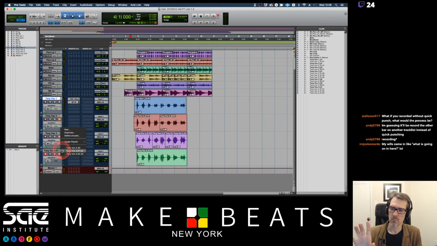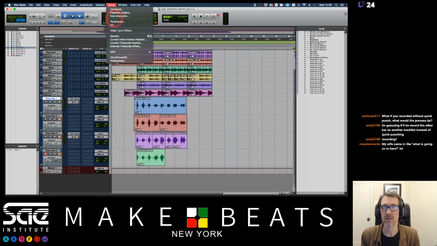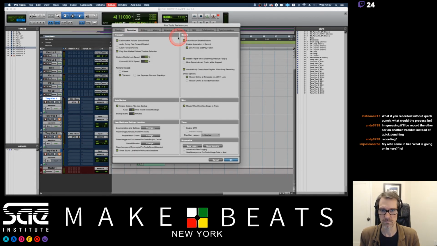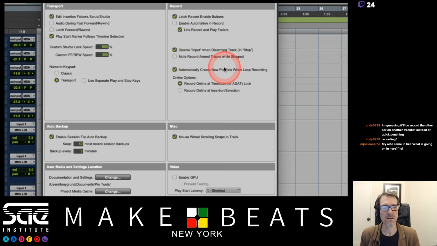But I just want to show you I'm recording different playlists here as a loop, and that's because I have a setting set up in the preferences, under Setup, Preferences. We go in here to Operation, Record, and right here, automatically create new playlists when loop recording. That's really important.